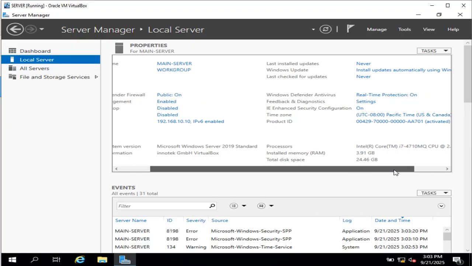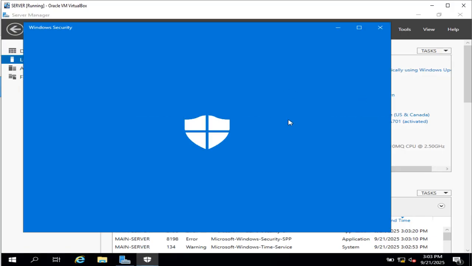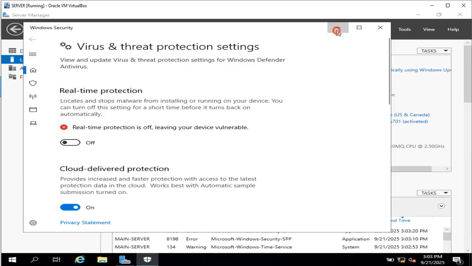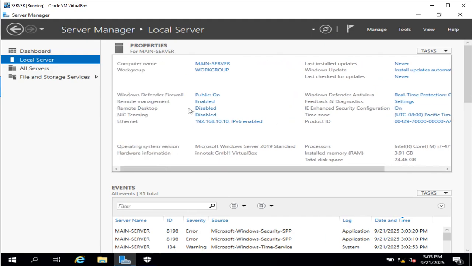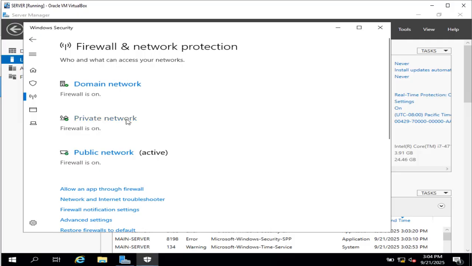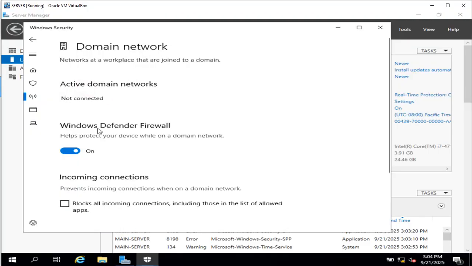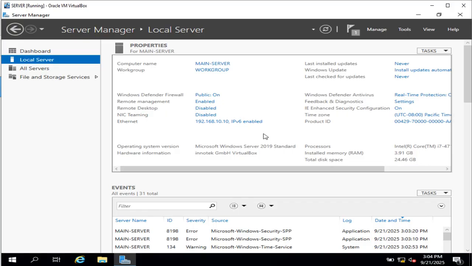On this other side, we can also change our time zone, even the Windows Defender here. We can turn this off. This one sometimes may not really be so good. And also on this other side, we have the firewall, which is on. Firewall is active. I can turn this off, and then we'll restart that. That should be able to do for now.